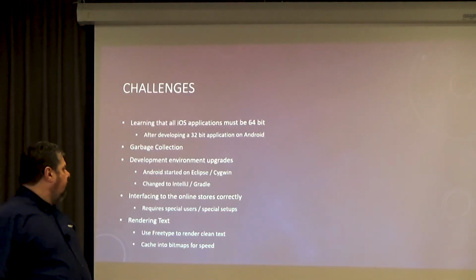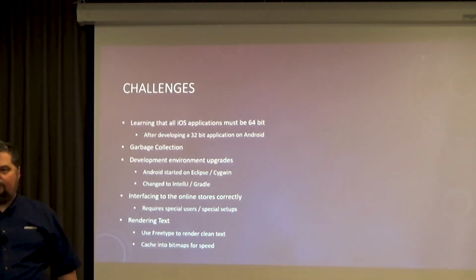So anyways, I've cached those into bitmaps and now they're fast. That's where I am. I'm probably a couple weeks away from getting an alpha version into the online stores.